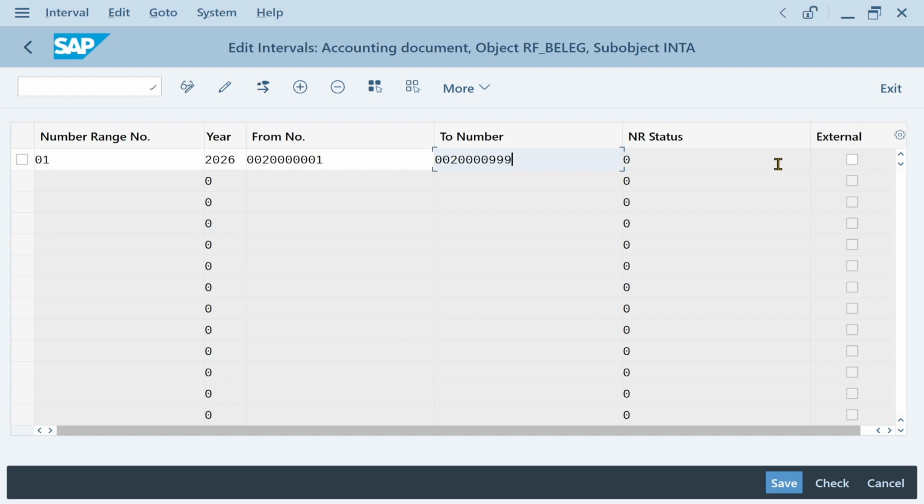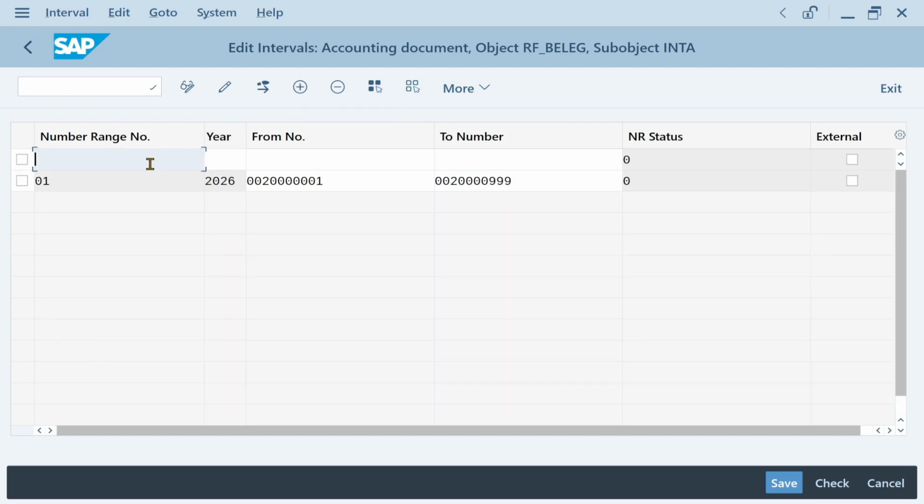So we will keep this particular number range as internal only, and we are also going to define some other number ranges on this particular screen. To create more, we have to click on this plus icon, or you can simply press F6. Let me click here. So we have this option. The next one we are creating is 50.